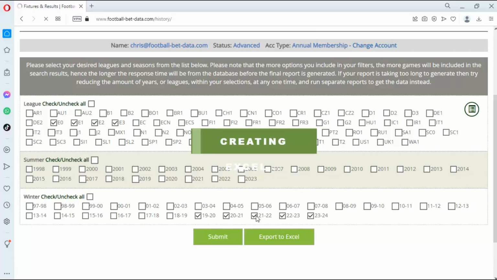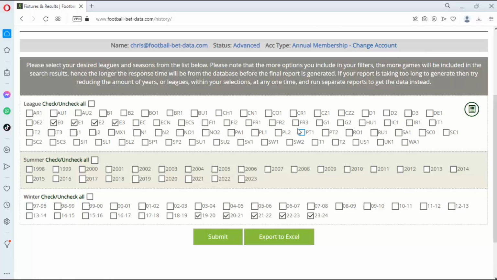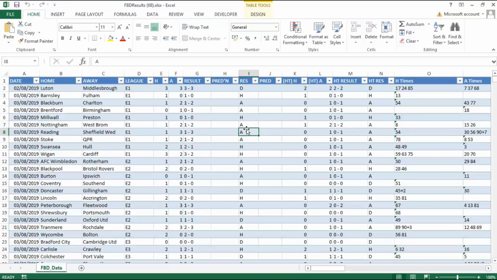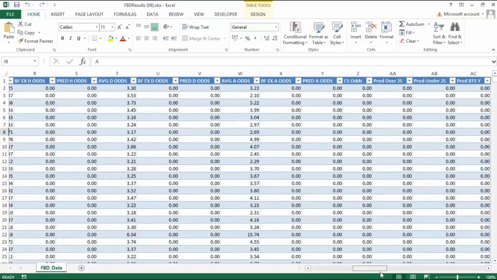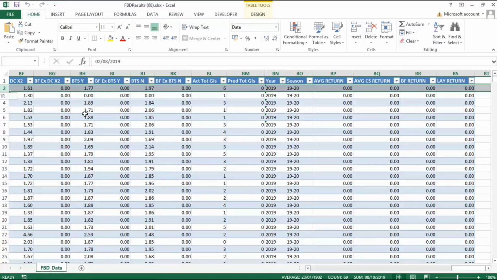So like I said, we've got 4 and a bit seasons worth. However far back you want to go, that's entirely up to you for your analysis. Obviously, the more data you've got in there, the more games that you'll see in your scenarios that you create. So we've got the export created here. I'm just going to open that one up. Here we go. So this is the export of all the games that meet our criteria, being the 4 English leagues for the past 4 and a bit seasons.